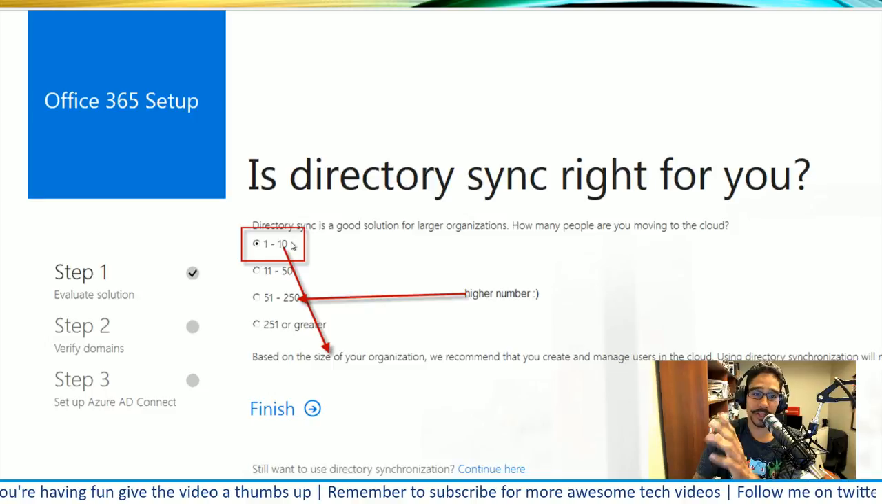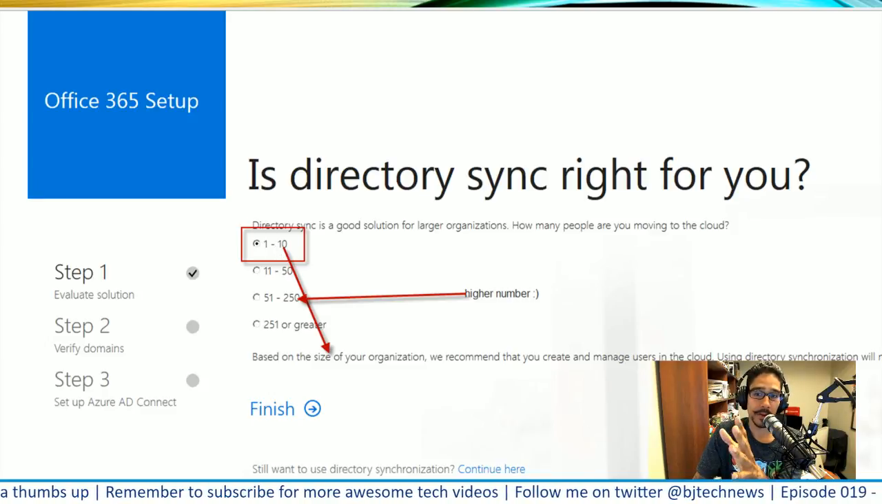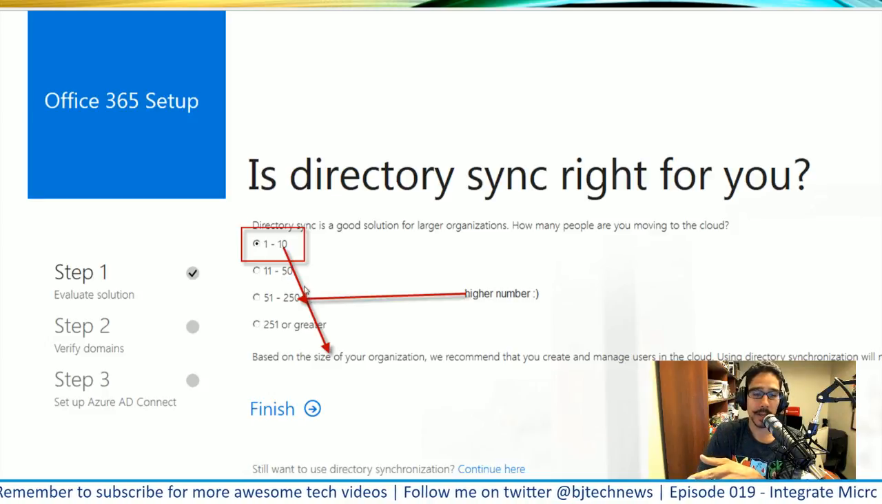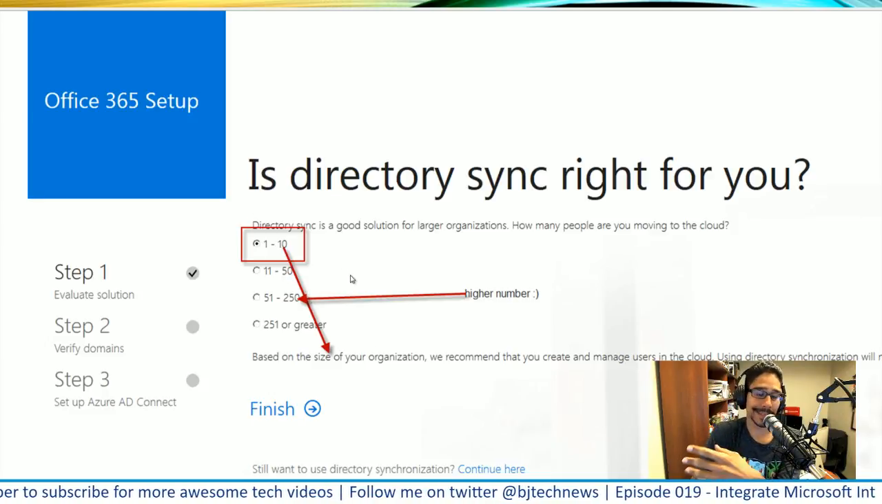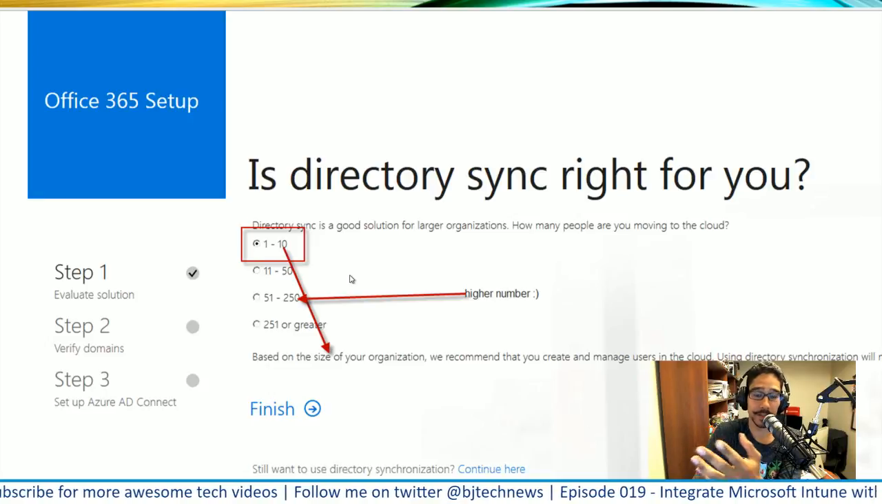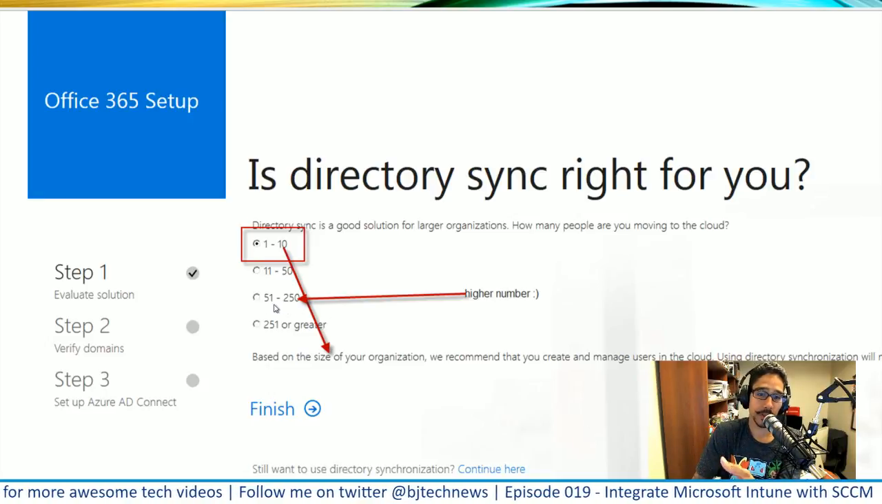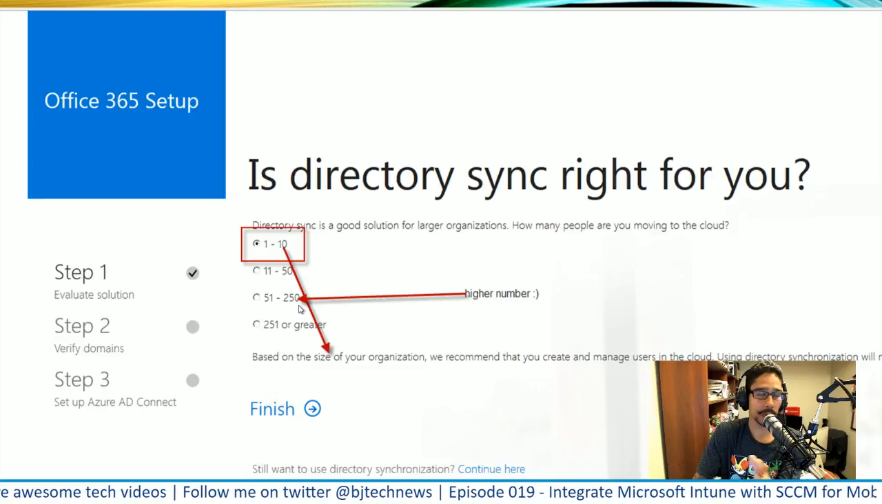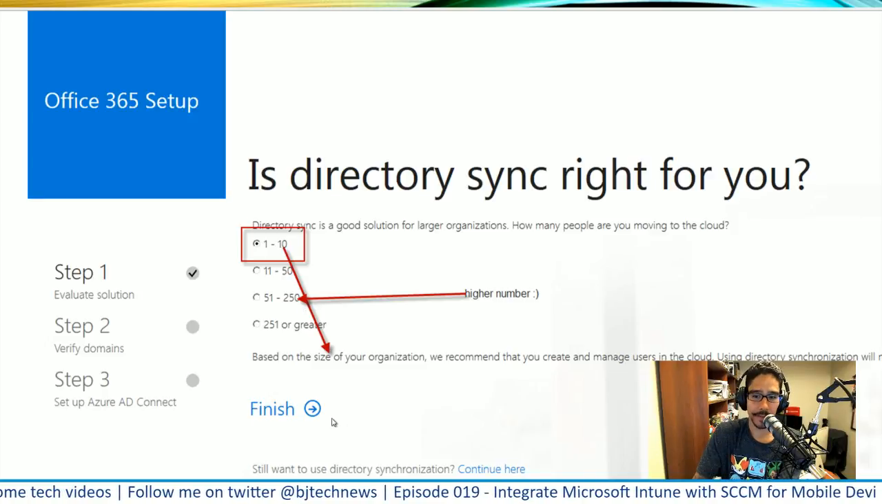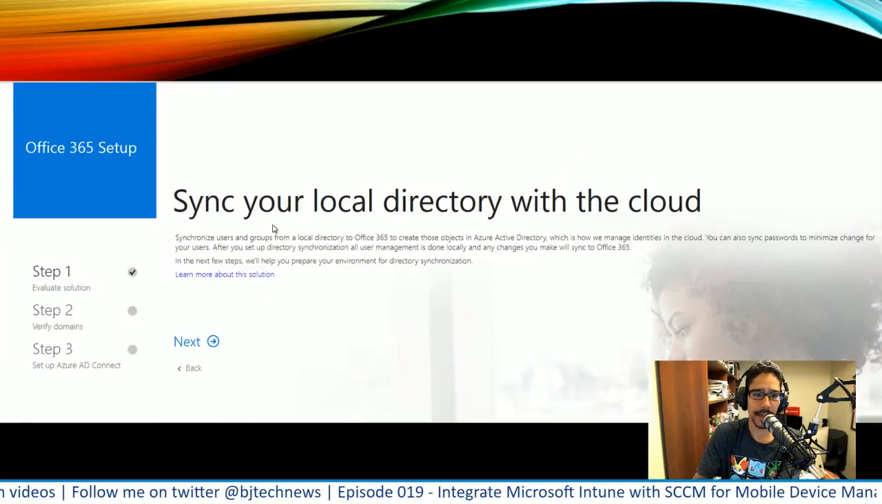So if you're just testing it out, and you're basically being honest with Microsoft, saying that it's only 1 to 10 people that your organization is, lie a little bit so you can continue going, because you're probably going to get a web page error and it's not going to allow you to continue the sync. So I picked 51 to 250, and I clicked on finish. You're going to get this right here.